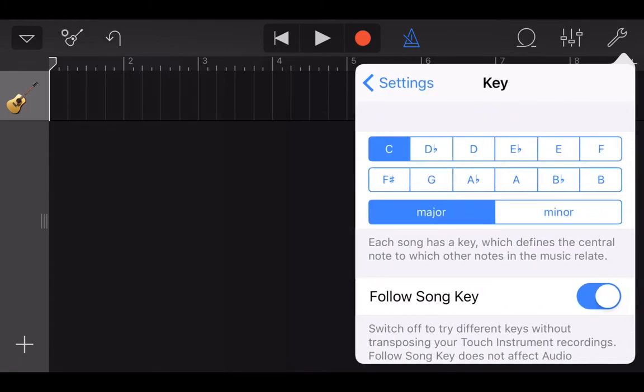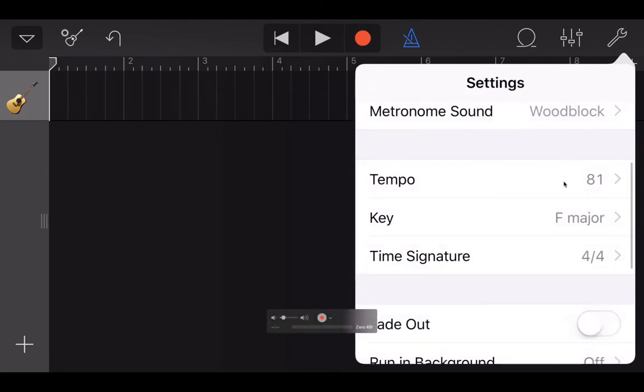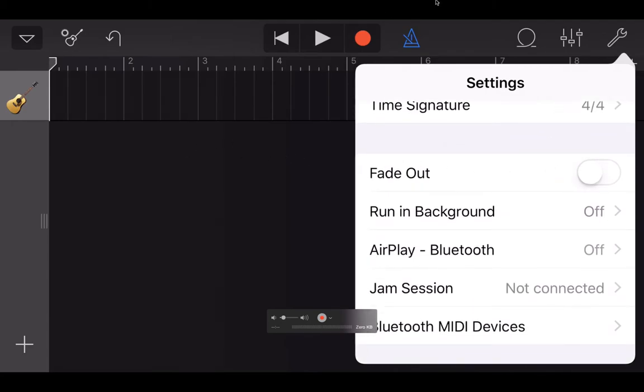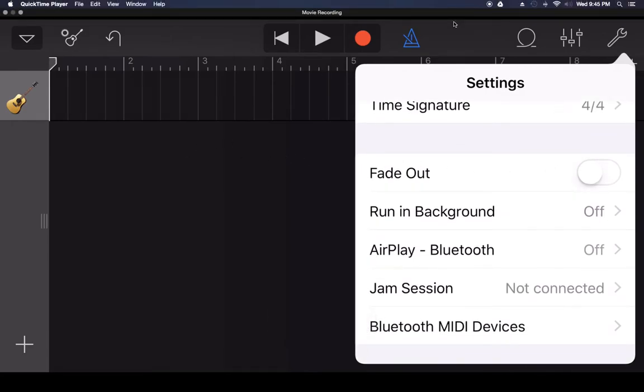That way your smart instruments and all that will sync up. And if you use any Apple loops, they will follow the key of the song as well. Simplicity is in the key of F. Then we'll go back. Time signature is in 4/4, so that's good. All the other settings we will just leave as is. Don't really need any of the other settings. So just touch away.